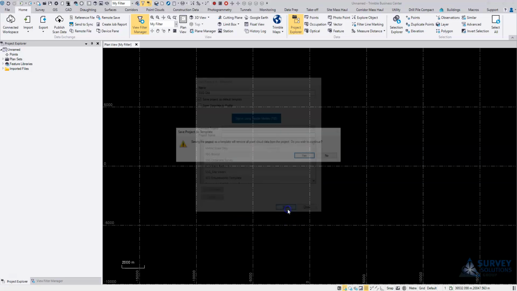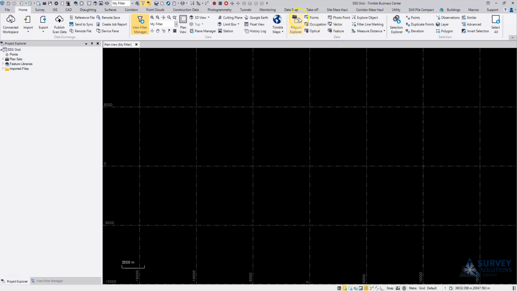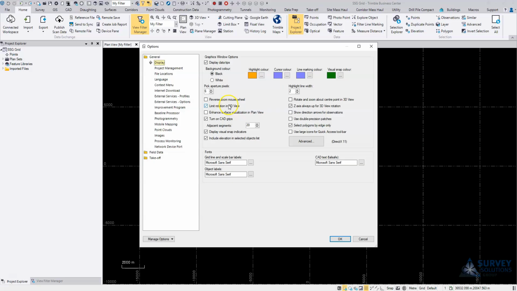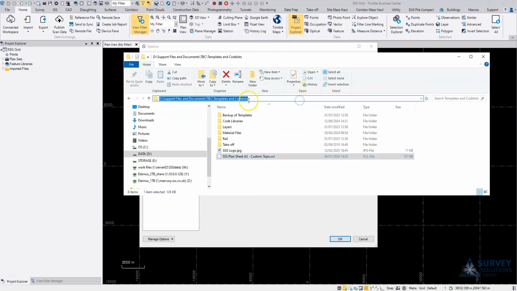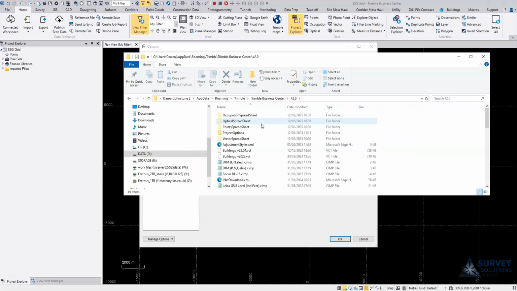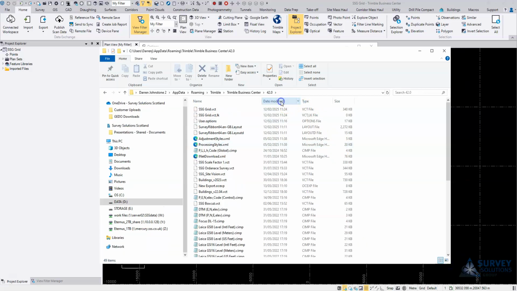And when we save this template, it'll then be stored in the location as per the file locations for the options. So this is where all your templates are stored. You'll see here that it's stored it now as a VCT file, and you'll see the other ones we had in there as well in terms of scale factor ones. So all these files are your template files.